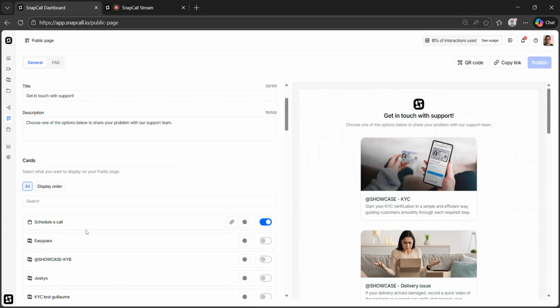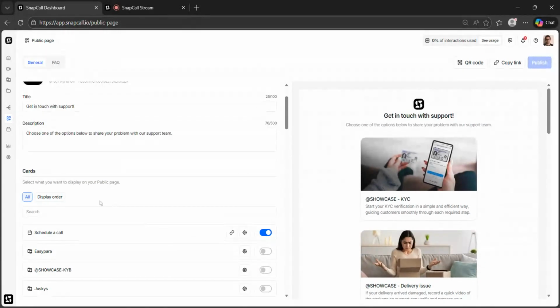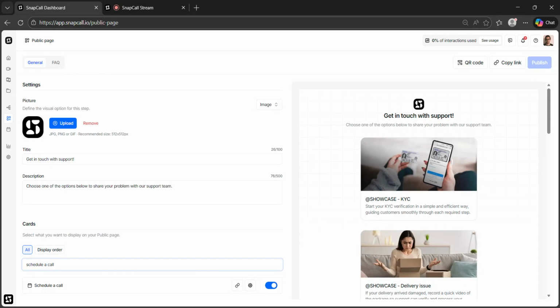So from here, if you would like to activate the schedule a call feature, just make sure that this option is enabled. If you have a lot of options here, like I do, just type schedule a call over here so you can filter out and you can locate the option that you are looking for.